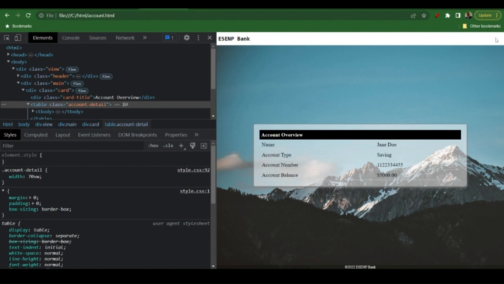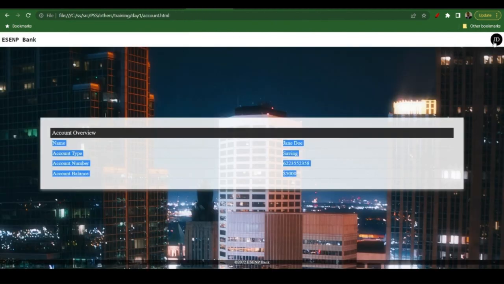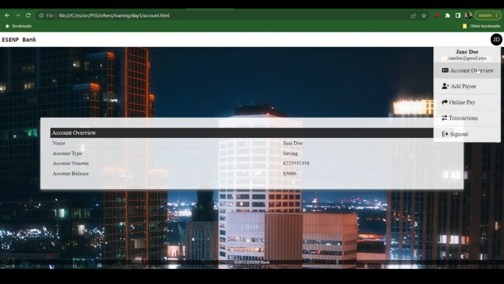Now, let's create our menu. As I have told you earlier, we can achieve menus like these using absolute and relative positioning. For this, basically I have to position an absolute menu inside a relative container. As you can see here, we have an initials JD and a menu div. And inside the menu div, we have all these elements, name, email, account overview, and so on.